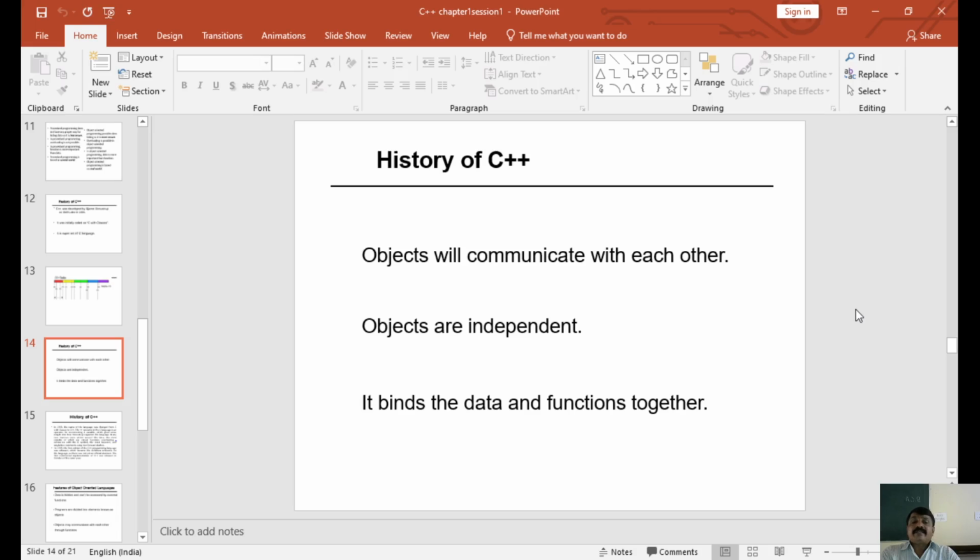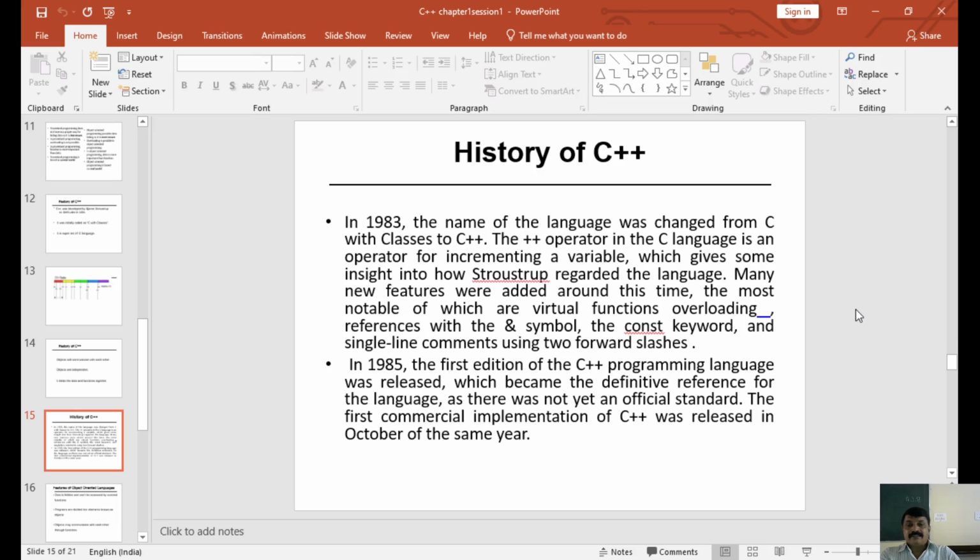Objects will communicate with each other in C++. We can create any number of objects, and they can communicate with each other, but objects are independent. Another beauty of C++ is binding the data and function together. This is the history: when it started, where it started, and who developed the C language and C++. Other things are there here.